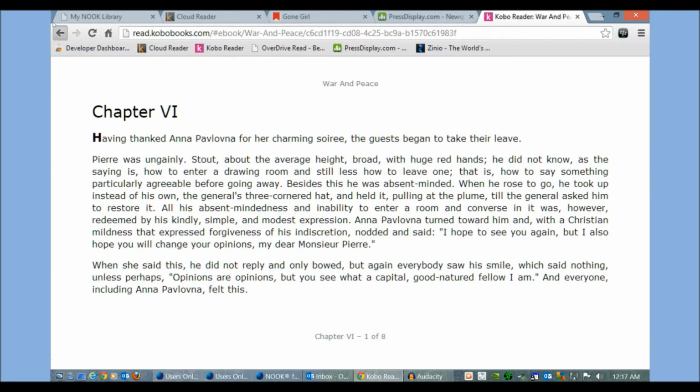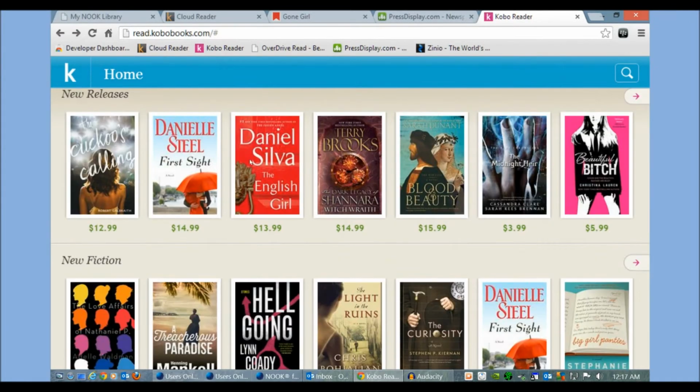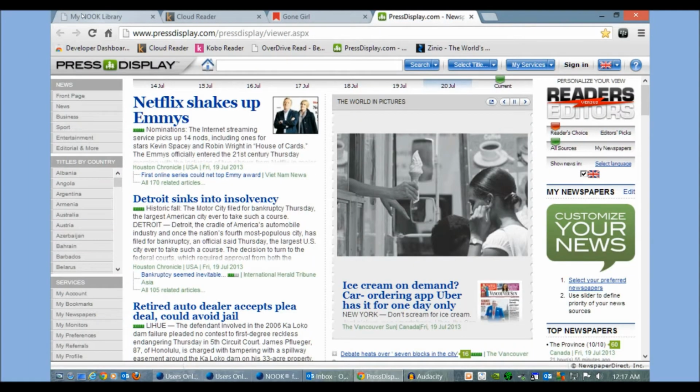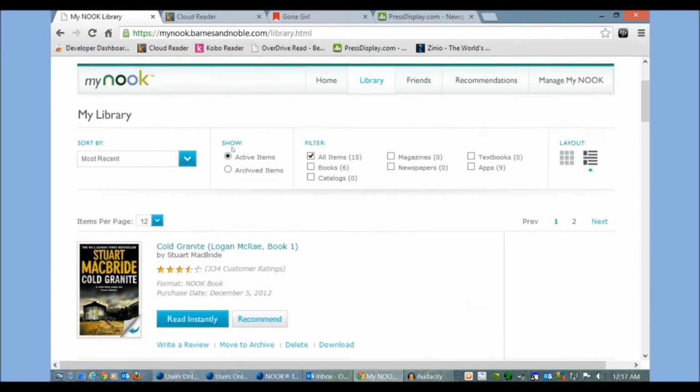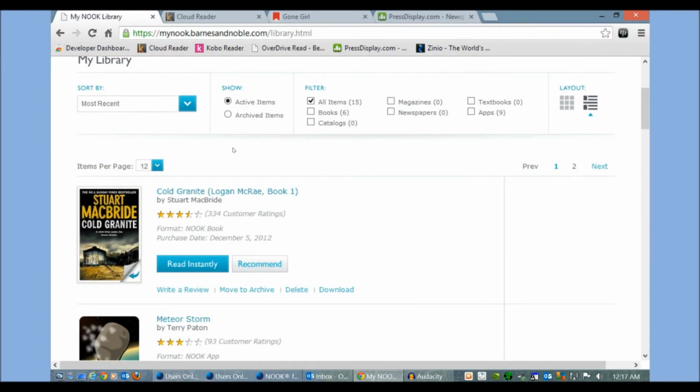But once you have purchased books, this is your library here. You can also buy books as well. It's all touchscreen interface and such. So that's Kobo. Barnes & Noble actually has a cloud reader as well. What they've done is they've discontinued the Nook for PC and Nook for Mac, and they've encouraged users to visit this site in order to read all of your books online. So let's just read this book instantly.